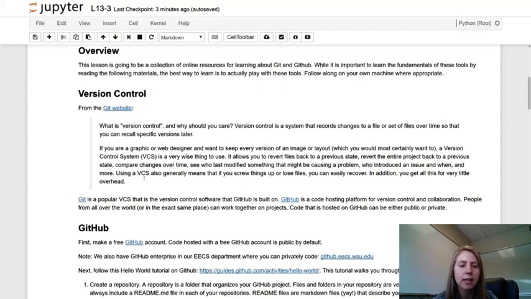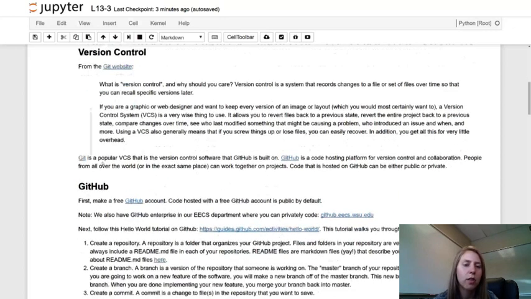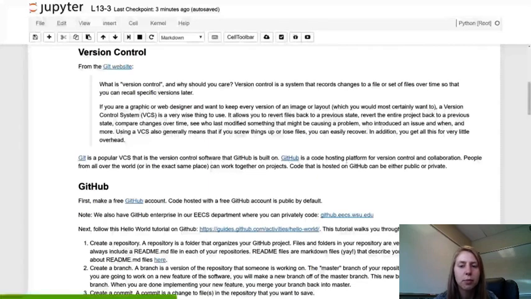Using a VCS also generally means that if you screw things up or lose files, you can easily recover them. In addition, you can get all this for very little overhead. So Git is one of the most popular version control systems out there, and it's the version control software that GitHub is built on. GitHub is a code hosting platform for version control and collaboration.